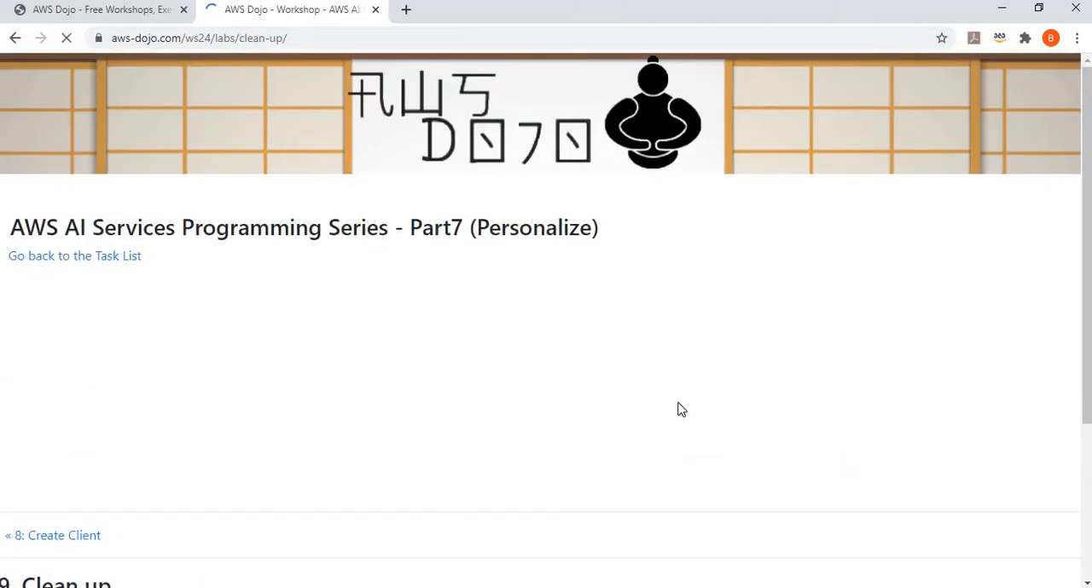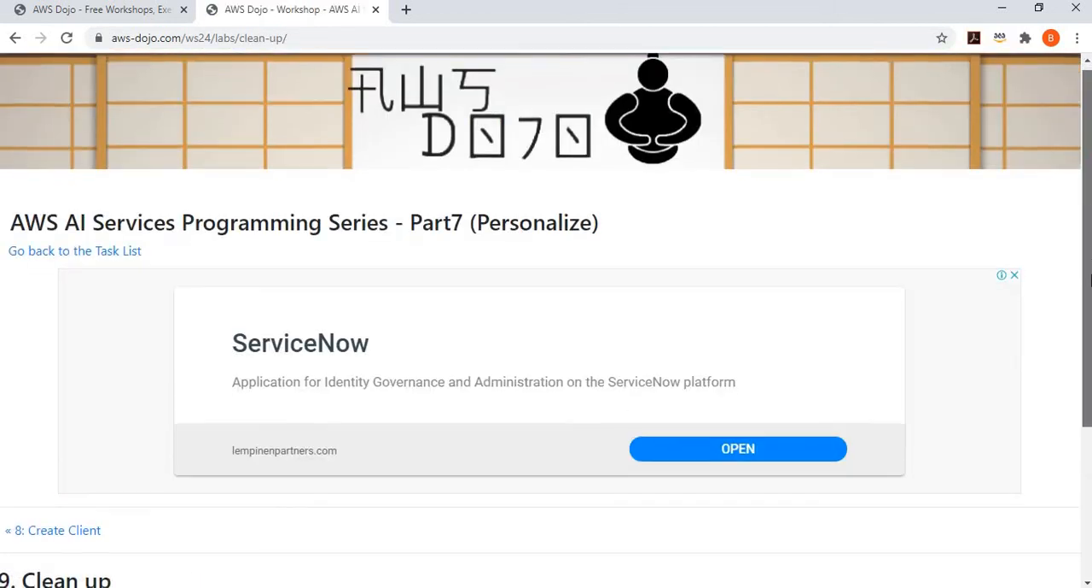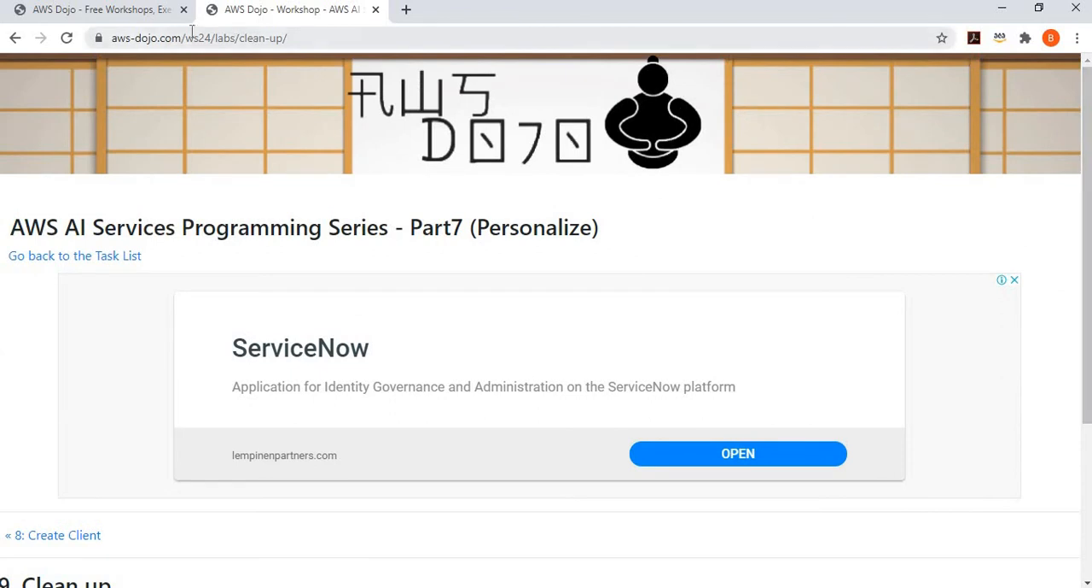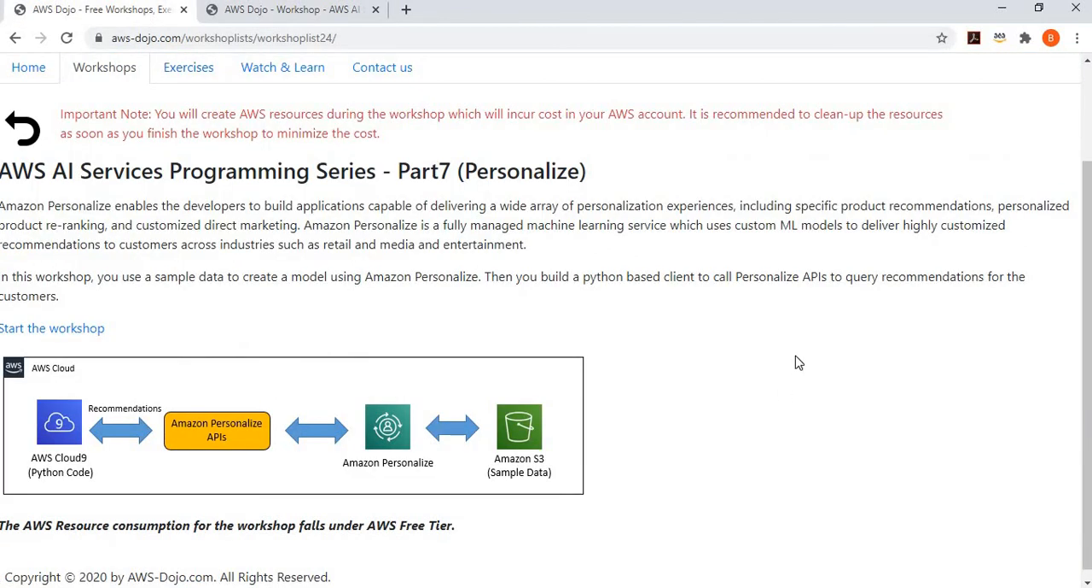And the next step is to clean up the resources so that you don't incur any cost post the workshop. So that was all about the workshop.